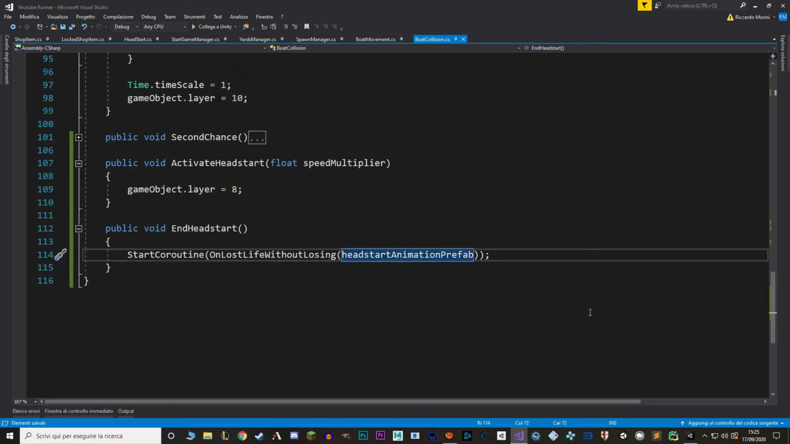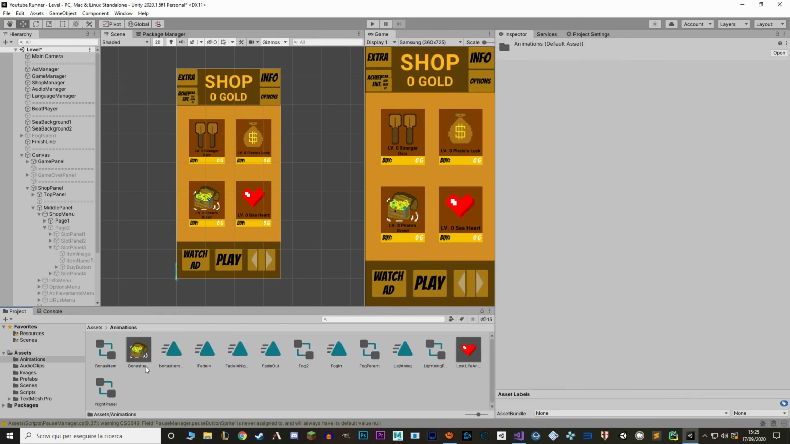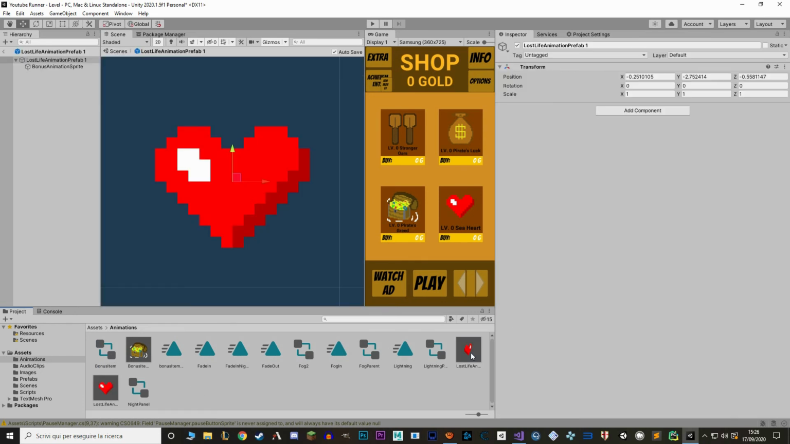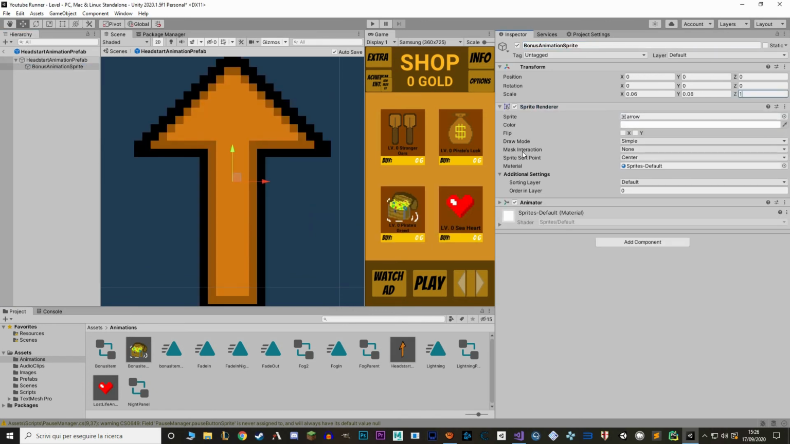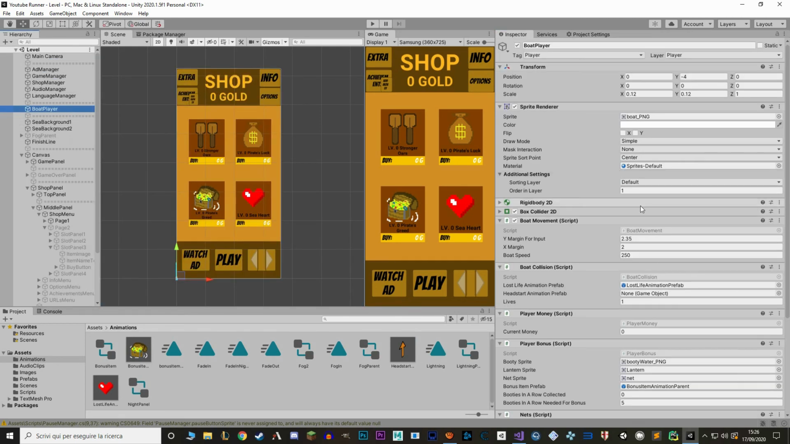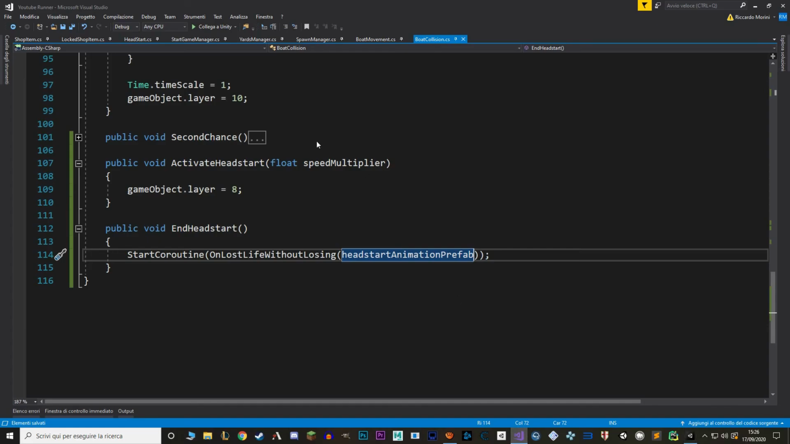Let's head back to Unity real quick. Let me go to animations. Here we have the Lost Life animation prefab. I'm just gonna duplicate it, open it, change the name, and change the sprite. Alright, now then to our boat collision script. Right here we add the new prefab that we just made. Okay, now back to the script. Let's add the boat collision to Headstart.